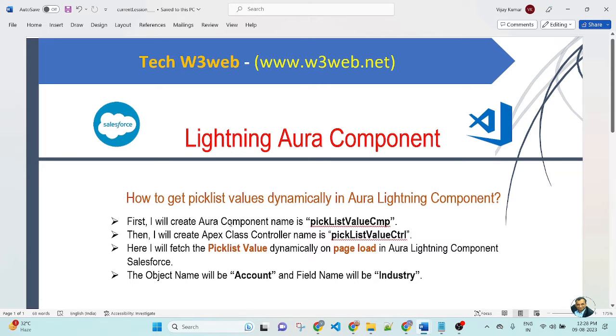First, I will create an Aura component. Name it picklistValueCMP, where CMP means component. Then I will create an Apex class controller. Name it picklistValueCTRL, that means controller. Here I will fetch the picklist value dynamically on page load in Aura Lightning component Salesforce.